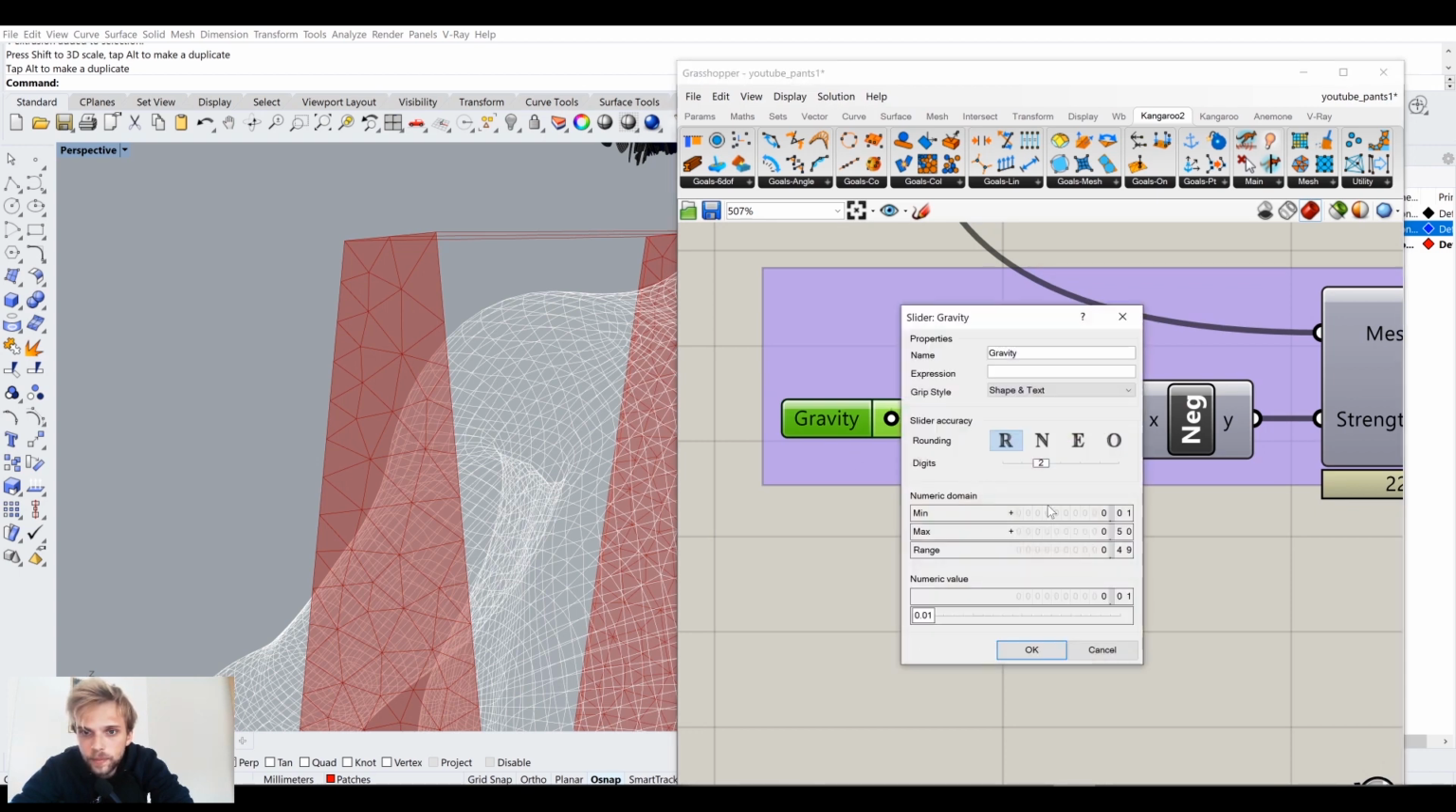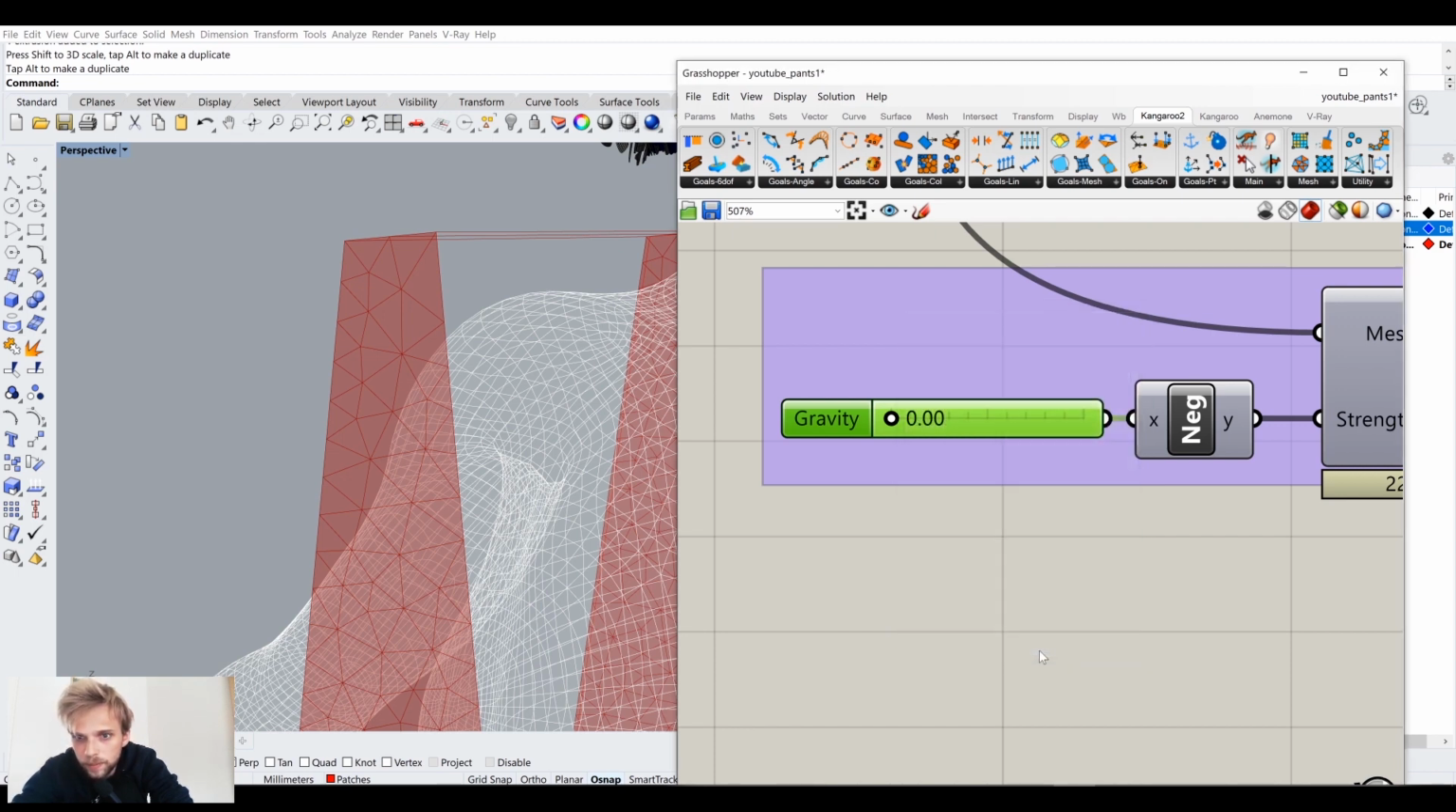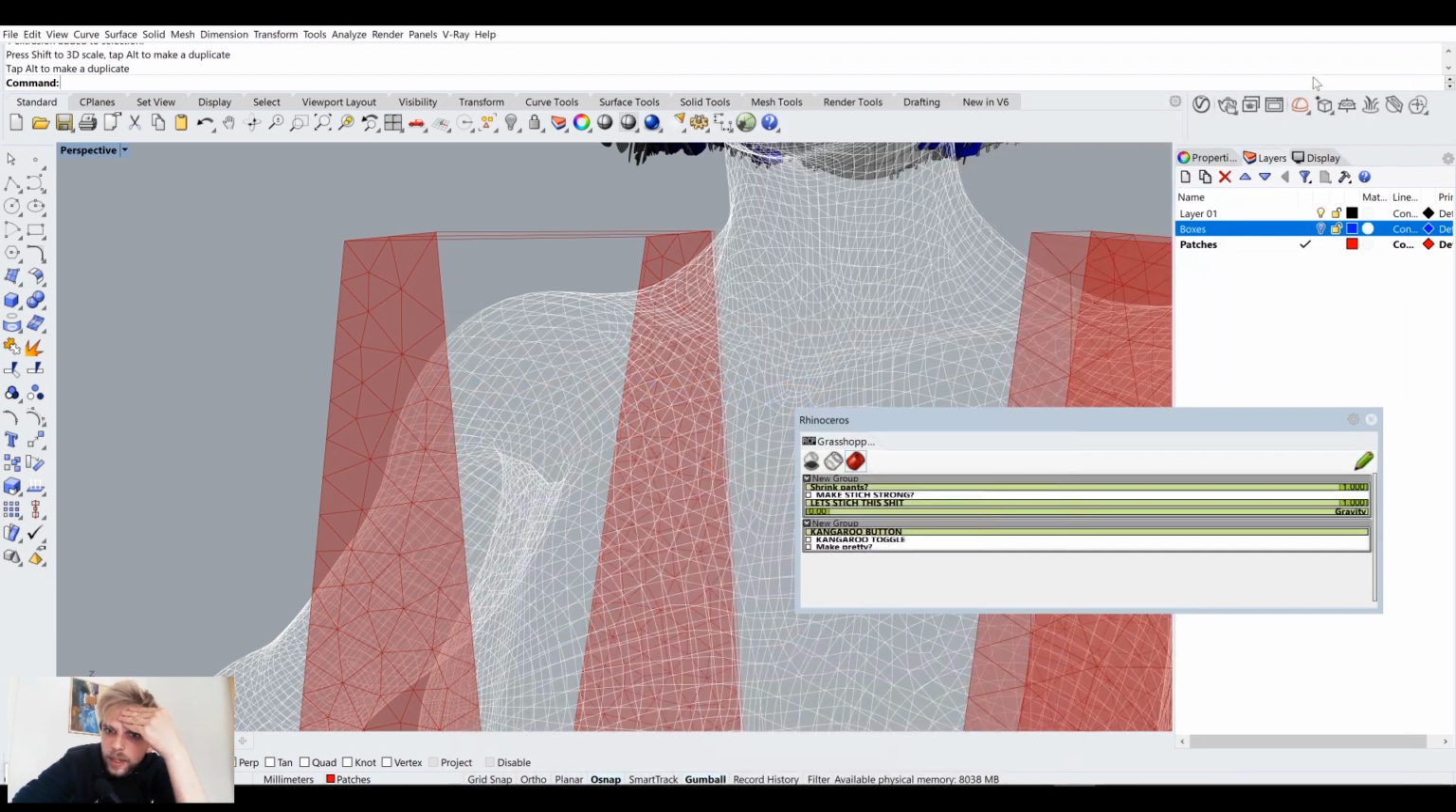Edit, minimum value, 0. Easy. Okay, so now it shouldn't complain at all. Reset, run the simulation, kind of good.